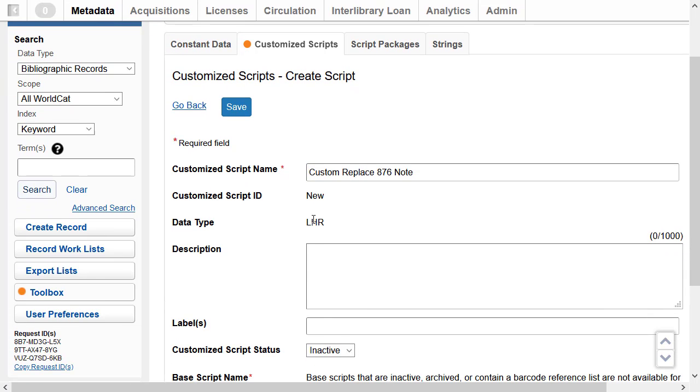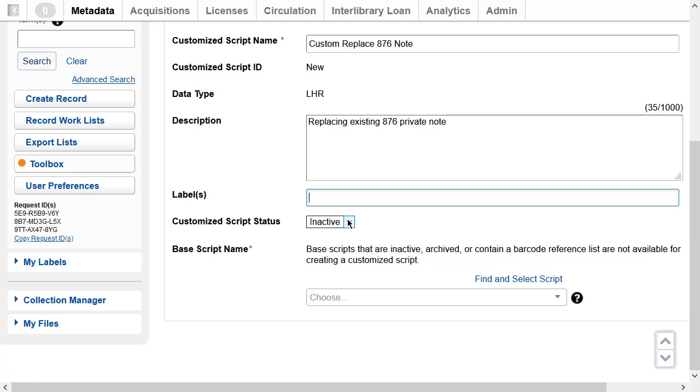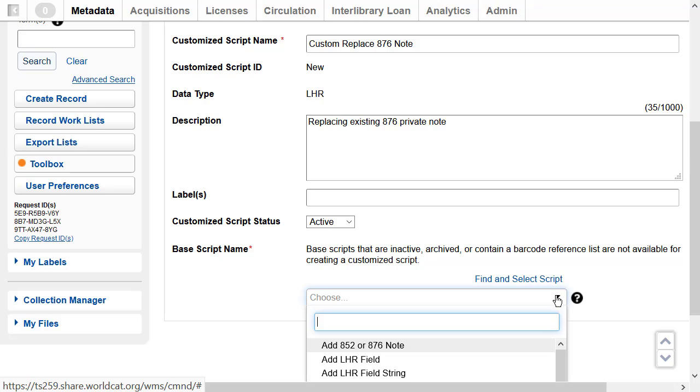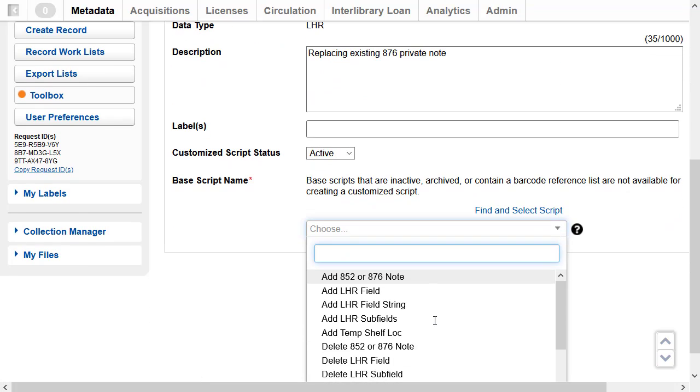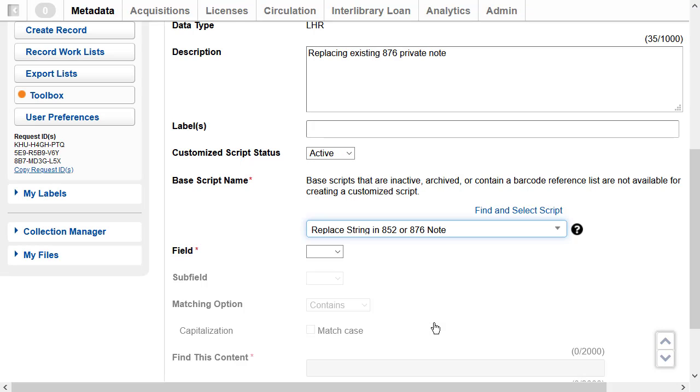Notice that it's a new data type, LHR. The default for customized script status is inactive. I'll select active so that I can use my customized script immediately after it's been created. I can always choose to activate this new script at a later time. In the base script name, I am going to select replace string in 852 or 876 note. That's the base script that I will use.